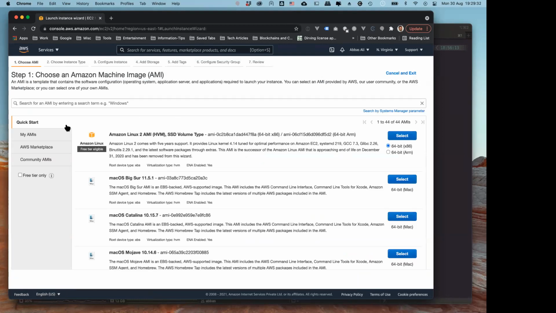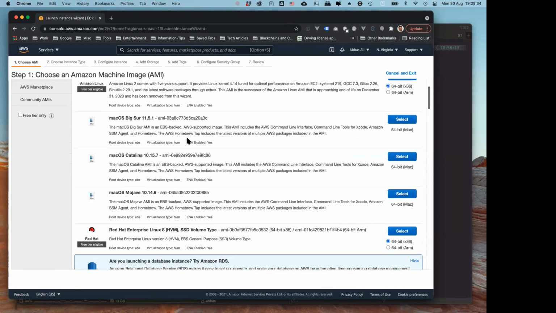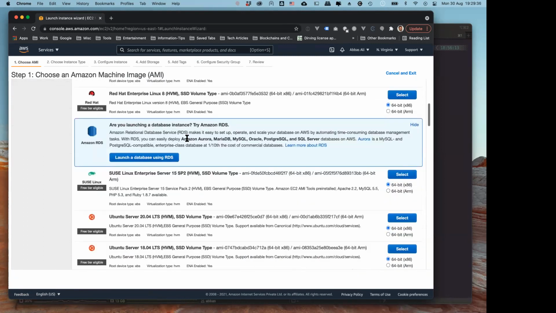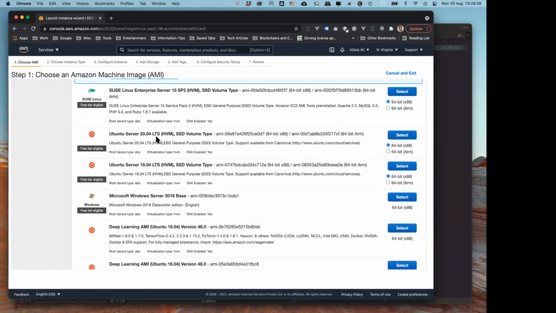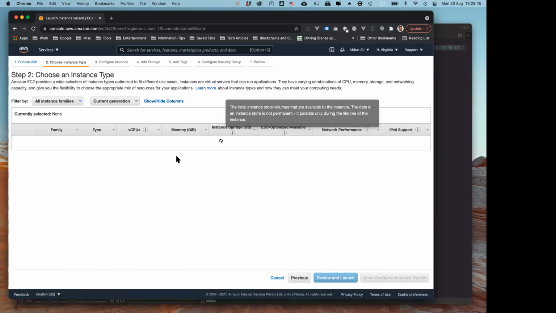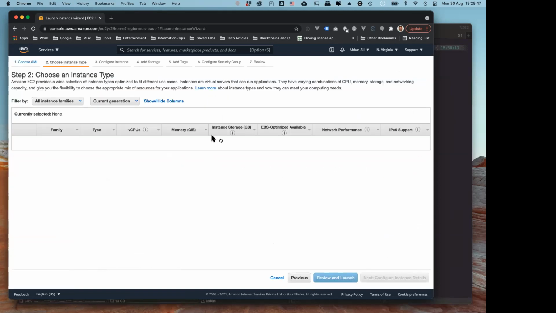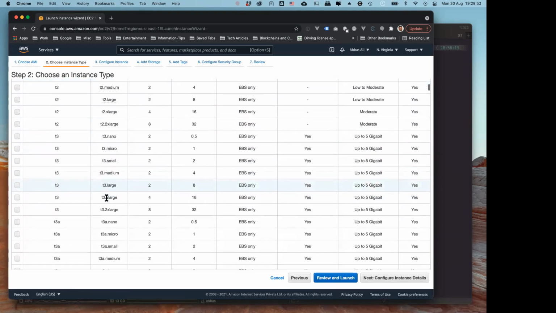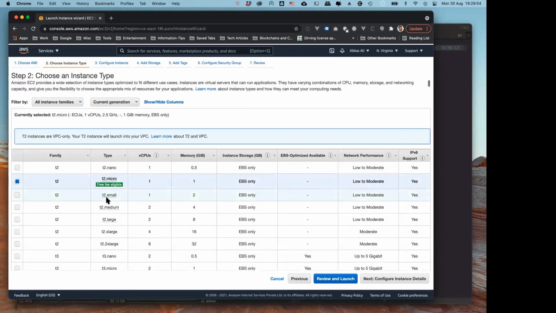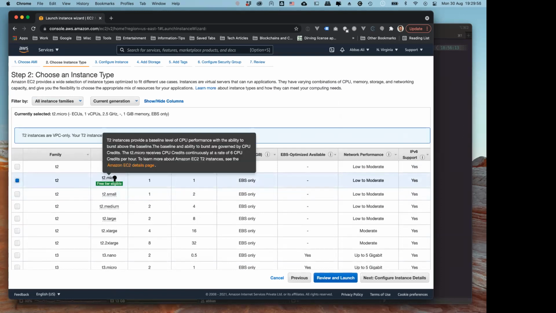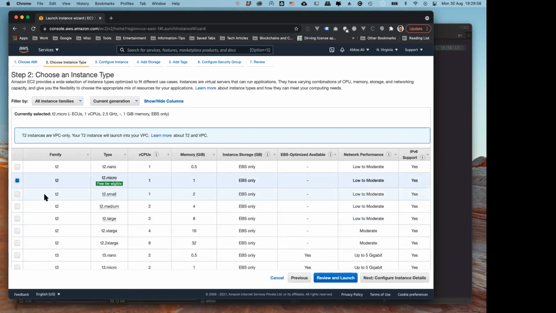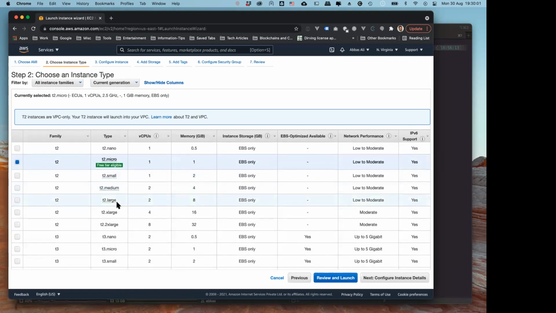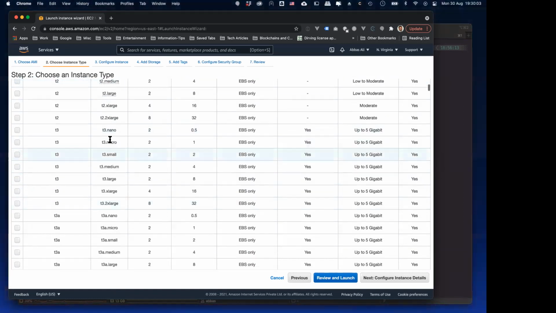The first step asks what operating system the server should use. We are going to select Ubuntu 20.04 LTS. Next, it will ask you for the size of the server. Since this is just a demo, we will go with the smallest possible size, which is t2.micro. But if you're running a production server that is compute heavy or memory heavy, then you will definitely want to use a different size.